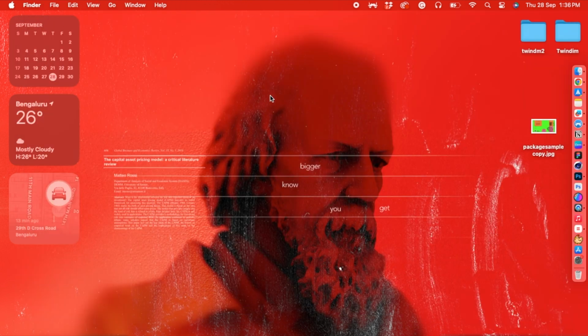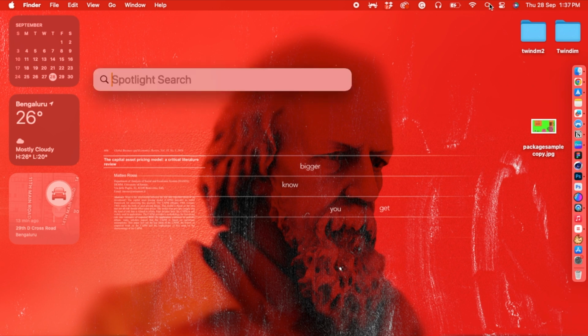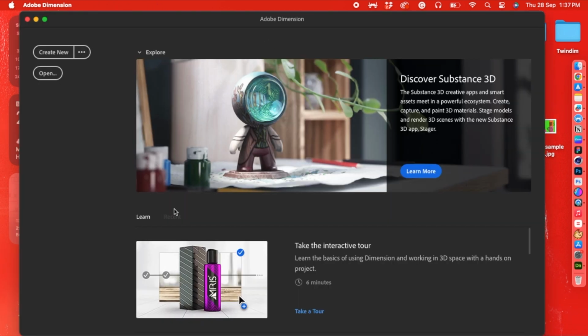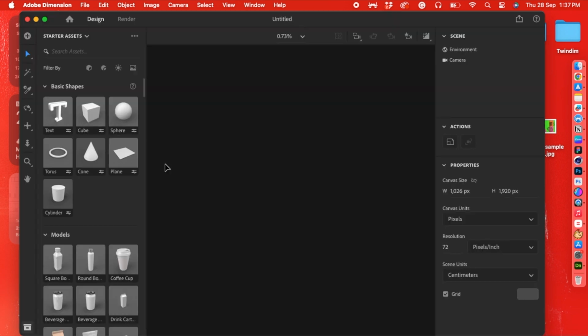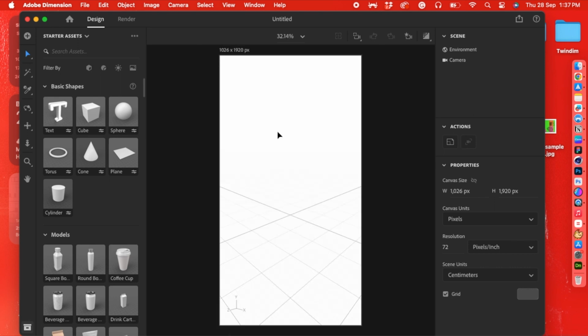So the first tool that we are going to use here is Adobe Dimension. So let's open Adobe Dimension. Yep, here we are in Adobe Dimension. So let's go to the project setting section. And I think this setting works pretty cool for this. So create, and we have a document right here. There's not much work that we have to do in Adobe Dimension.